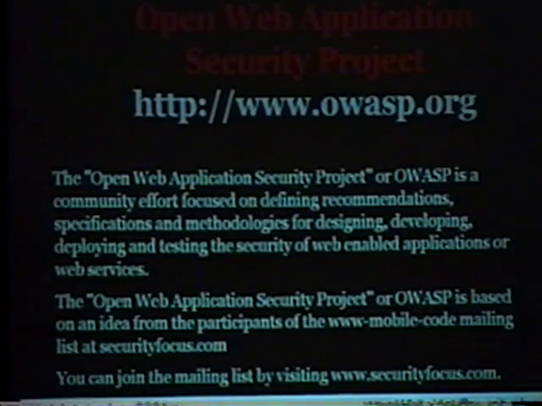If you want to get on the mobile code list, you can go to Security Focus. I believe www mobile code still works, but it might be webappsec at securityfocus.com now. But either way, this is a great site to check out.